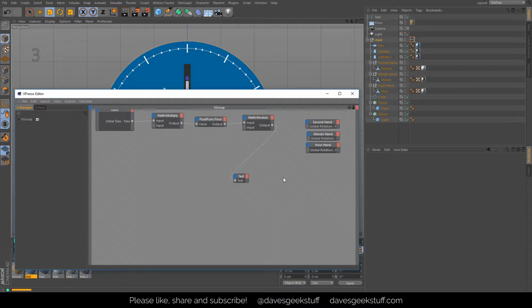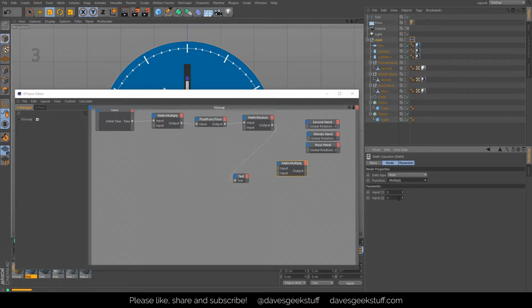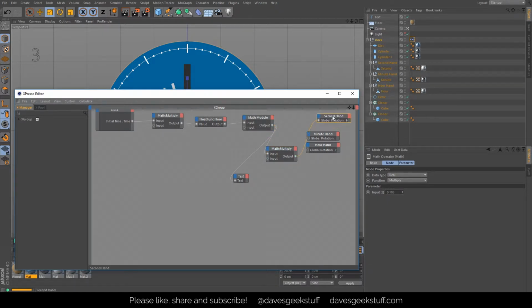2 pi over 60. So I need to add a new node, Expresso, general, calculate, math. And I need to go to multiply. And in input 2 here, I'm going to do 2 times pi. See that you can actually write pi over 60, which will give me this number here, 0.105. So I'm going to connect the output there to the first input. So it's going to multiply 0.105 with that input there. And then I'm going to connect that output to the second hand rotation.